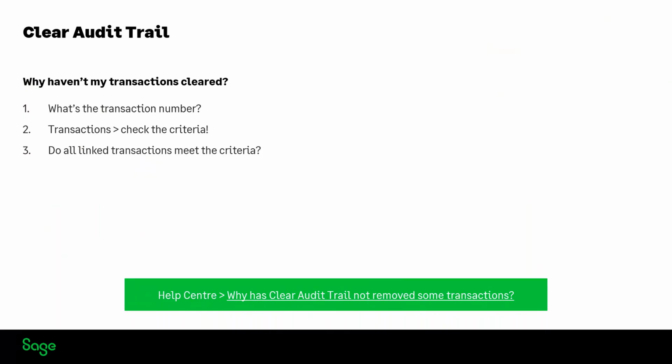Why haven't my transactions cleared? Well, have a look at them. You're going to need to look at them really individually. You might find a common theme, but have a look at them. So what's the transaction number? Once you've got that transaction number, have a look in transactions. Maybe that's where you got the transaction number from in the first place. So have a look in transactions and check the criteria that we mentioned earlier.